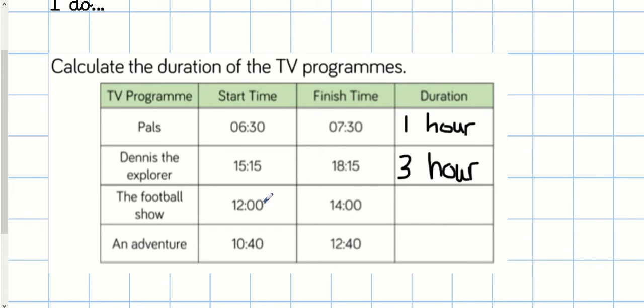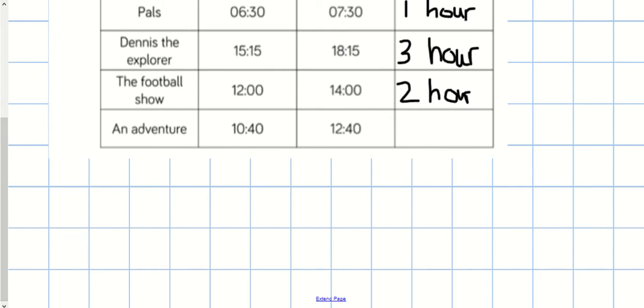Then the start time for this one is 12 a.m. but then we're finishing at 2 p.m. So 12 a.m., then 1 p.m. and then 2 p.m. So to get from 12 to 2, it's going to be 2 hours. We could always use a number line to help us. Let's use a number line for our last question.